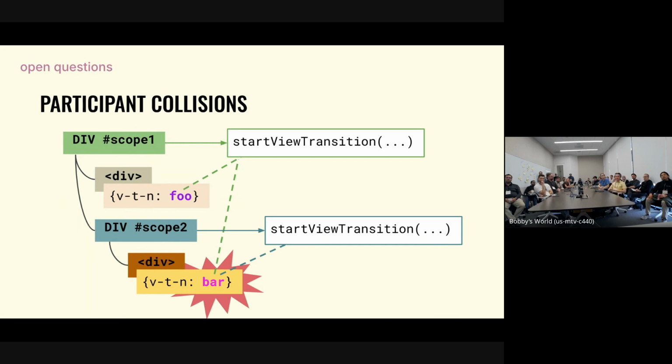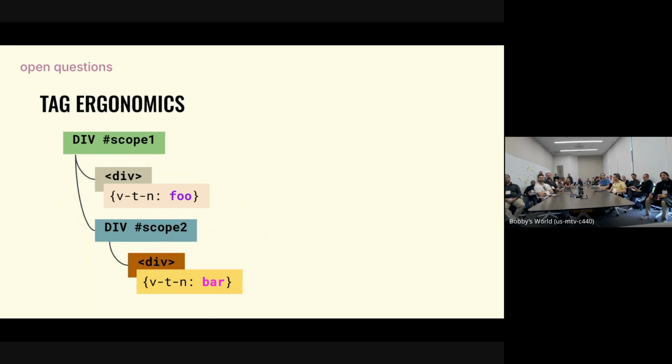Well, I think the easiest thing is to skip whatever transition was already in progress if we detect a participant collision. Because you can set things up so that they're picking out different elements, like the scope 1 transition only picks out foo and the scope 2 transition only picks out bar. It's a little tricky to set up. You have to be careful about how you declare these things.